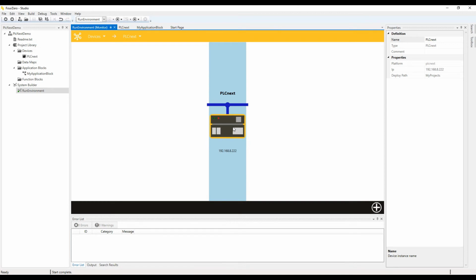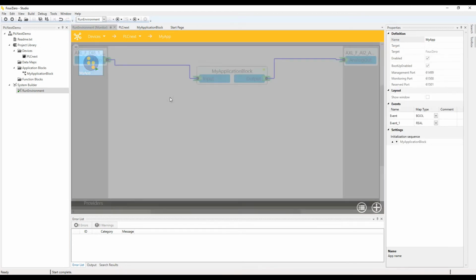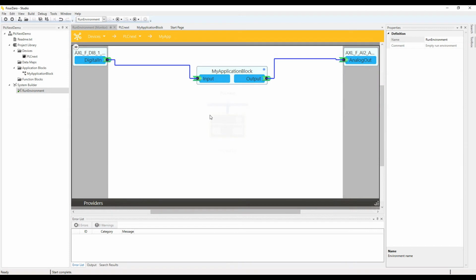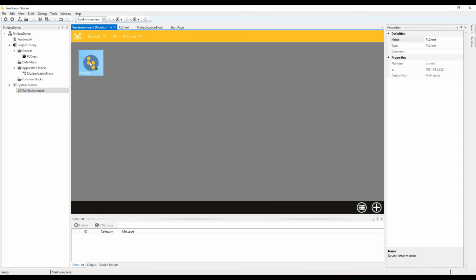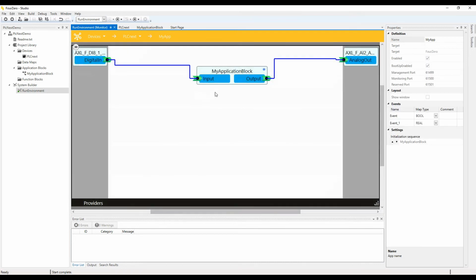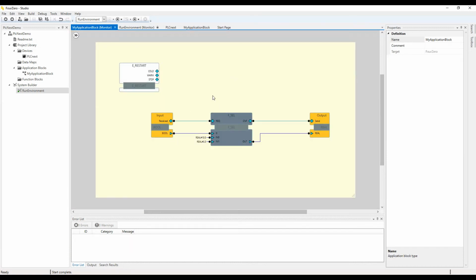So if we check out our device, we go to my app. I forgot to mention, as soon as we start an app, we get into the monitoring mode of our run environment, so we can now have a live view of our PLCnext application. So if we go in there, we see the triangle indicates that my app is running, and also this blinking light is indicating that my application block is running. If we watch all, then we see that we already received one input.